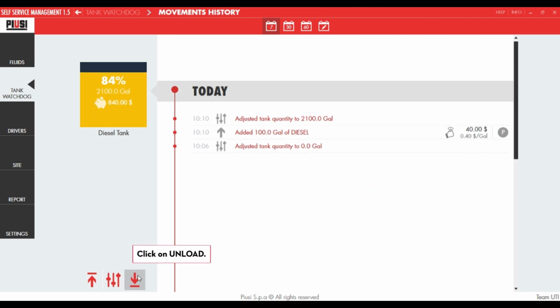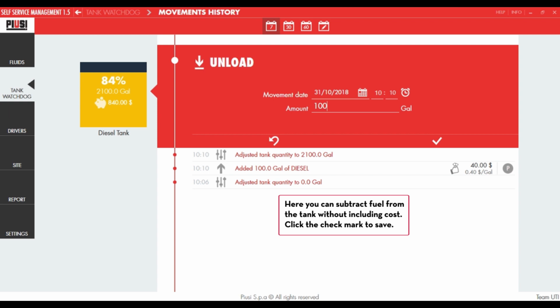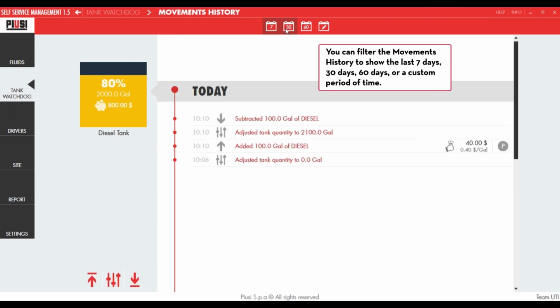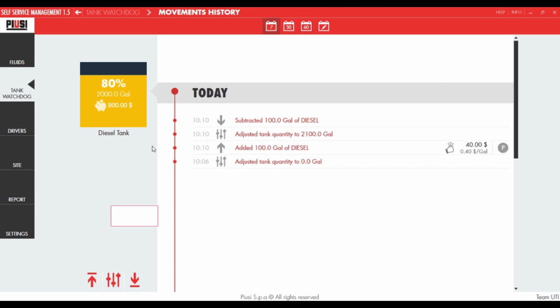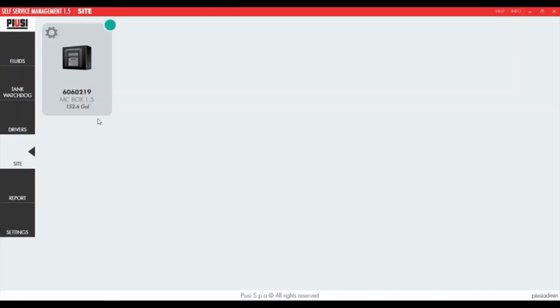Click on Unload. Here you can subtract fuel from the tank without adding costs. Click the check mark to save. You can filter the movement's history to show the last 7, 30, 60 days, or a custom period of time. If the tank is emptied, an icon will appear on the tank alerting you. This will not prevent the pump from dispensing.